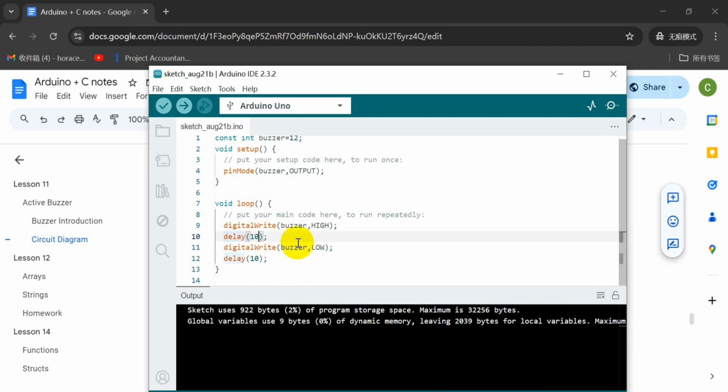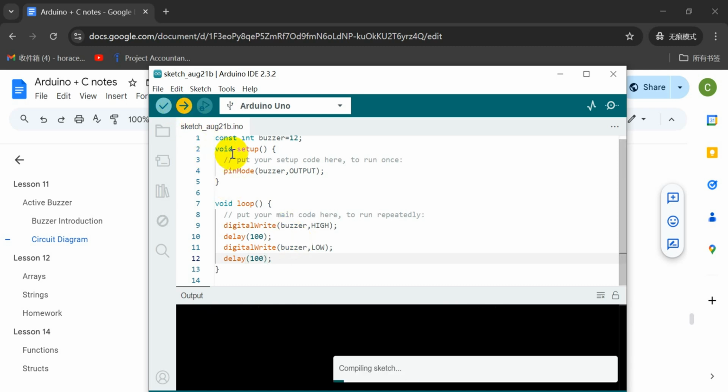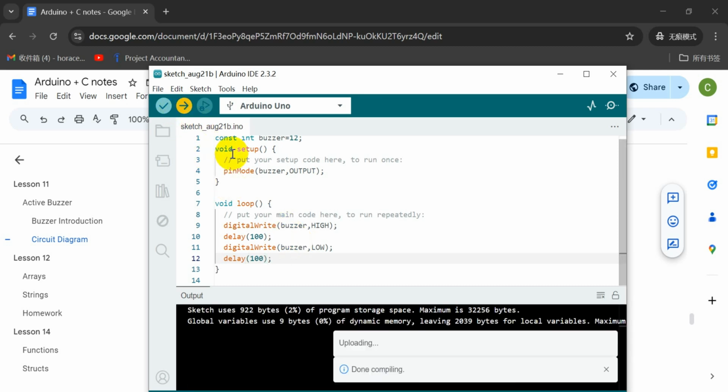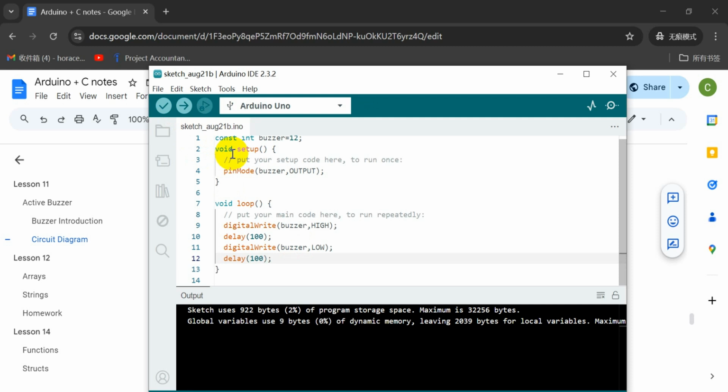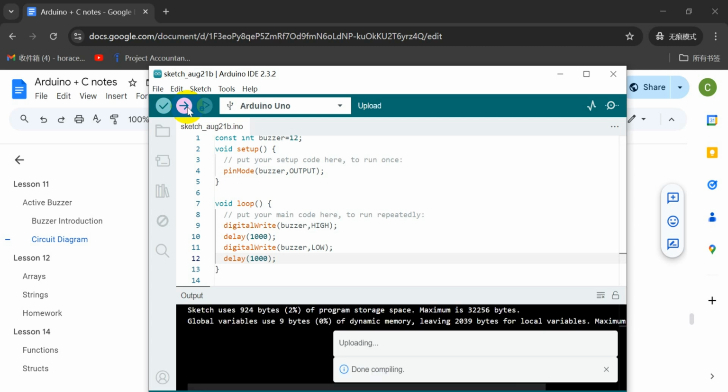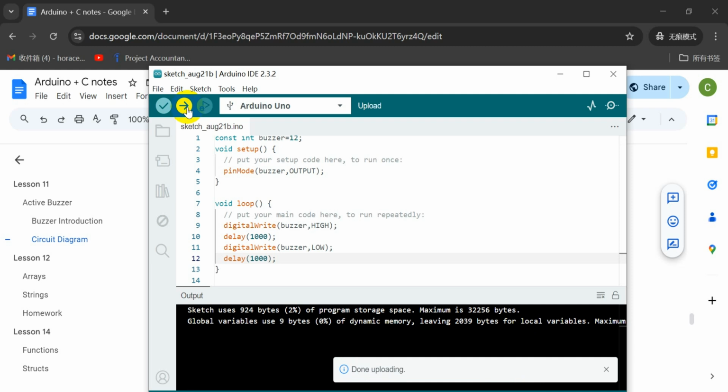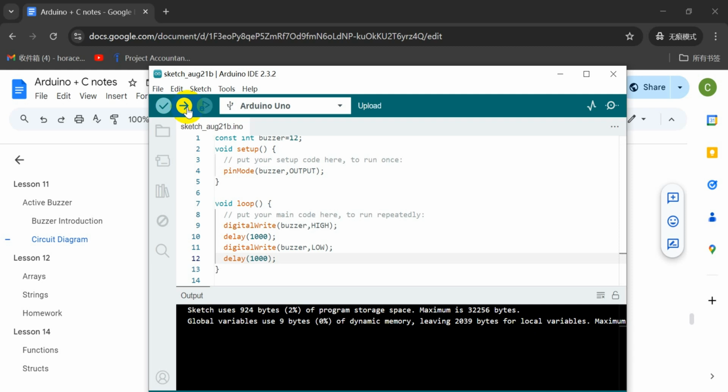Alright, and we can make the delay longer like this. So now there should be visible pauses in between the turning on and turning off. This sounds more like an alarm or something like that. And then we can make this even longer, let's say a whole second. Now this sounds like maybe another type of alarm or something.